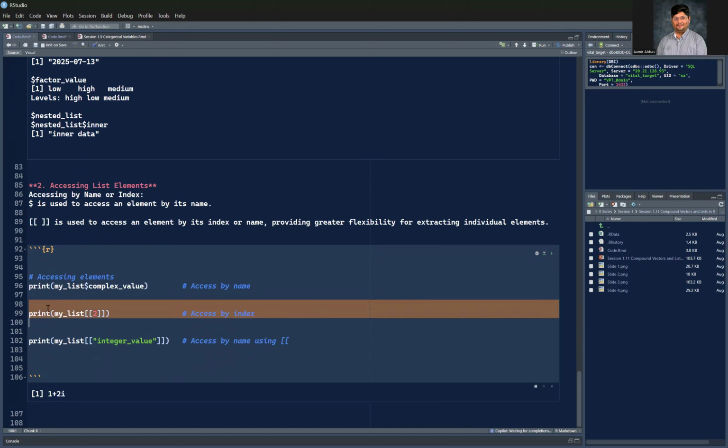You can also print the element by indexing, which is basically the number of that element in the list, and it will be printed. And you can also use the exact name of that element within the list, and it will print it for you.